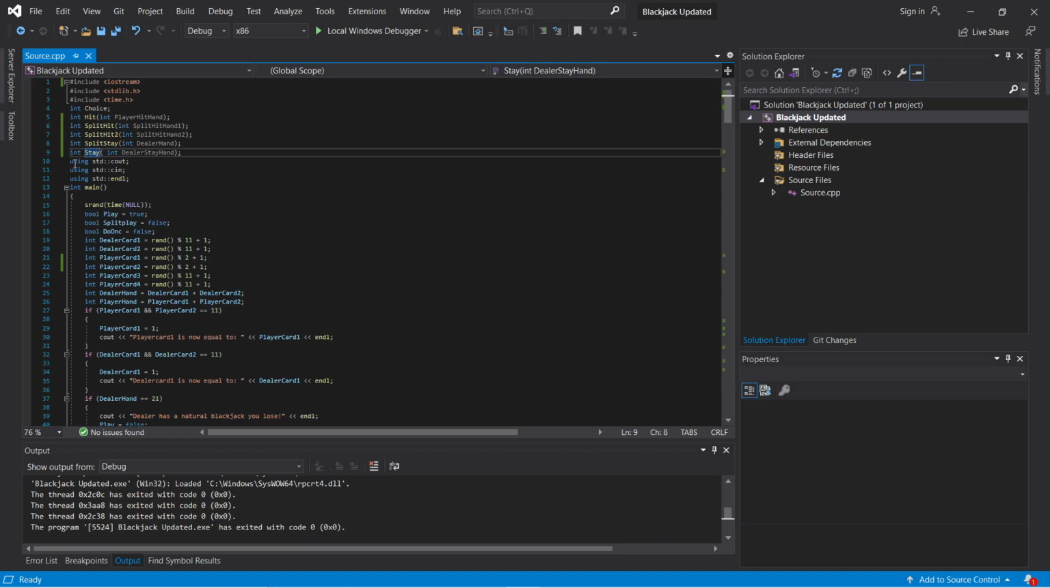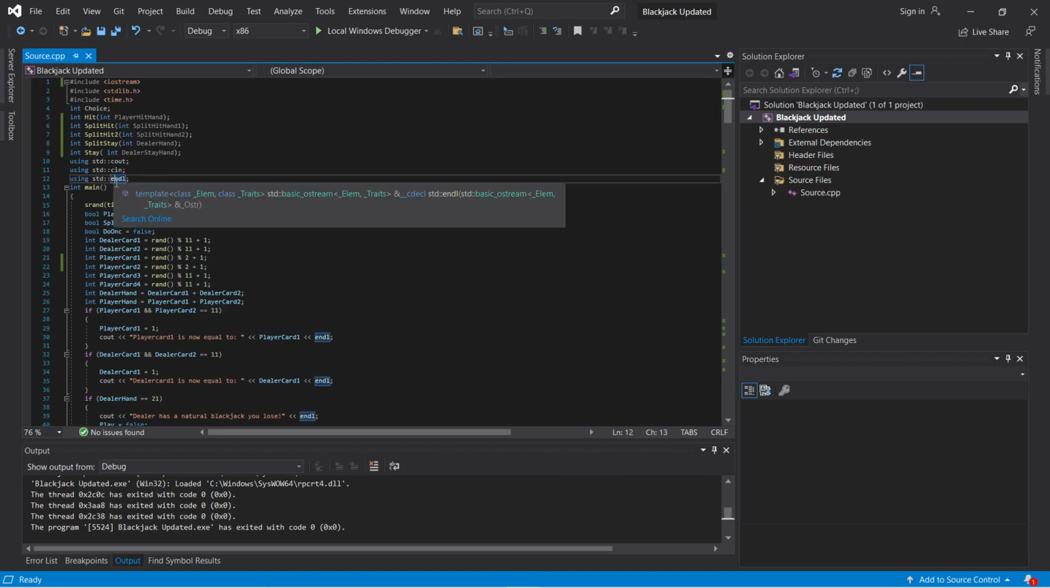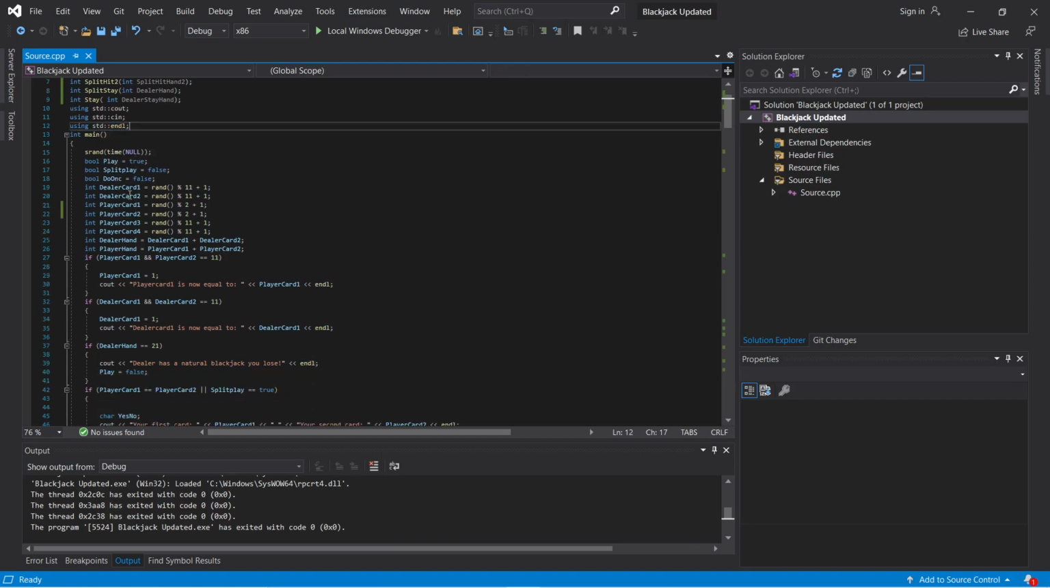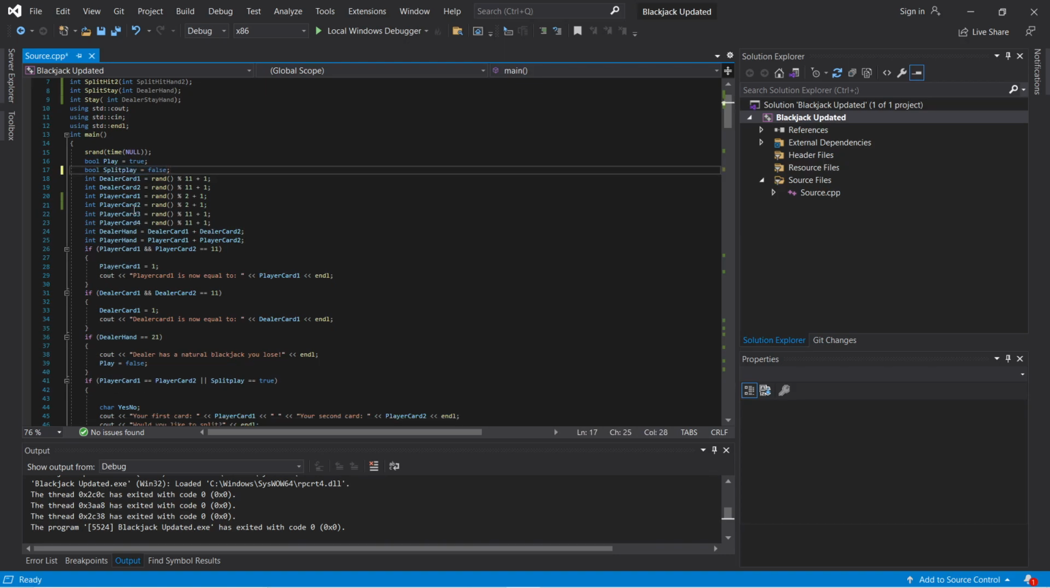So I'm using std::cout, using namespace std, and std::endl, srand time null, bool play, split play is equal to true.